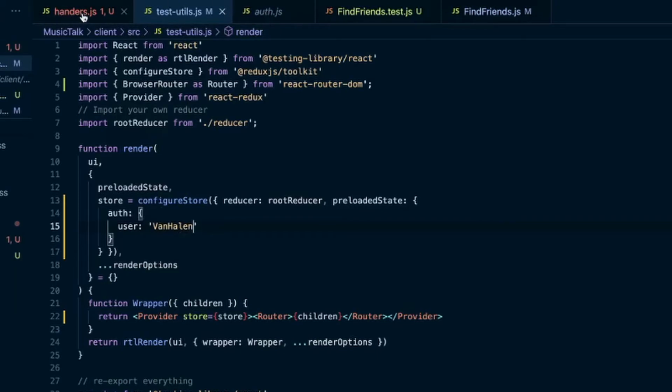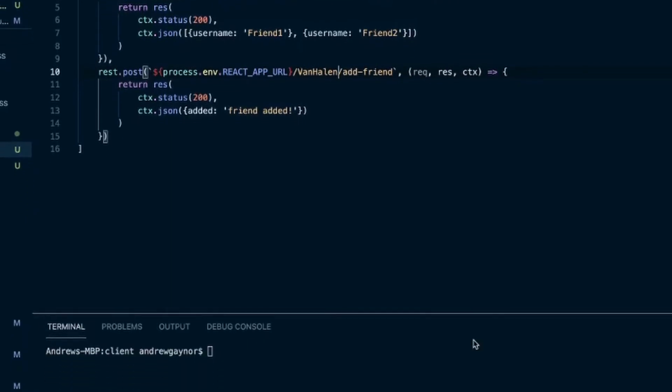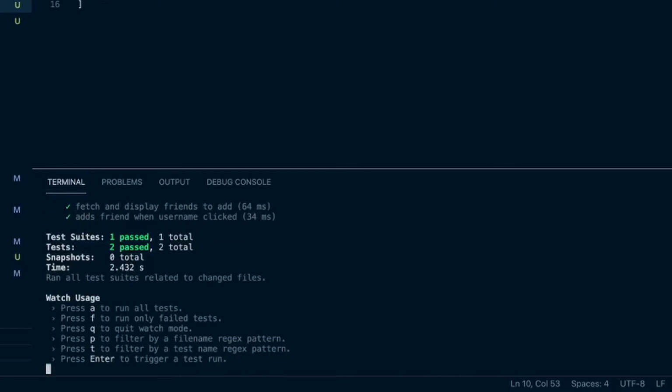And then in the handlers, this will now be Van Halen. Save that and go down here, npm run test. Test passed.